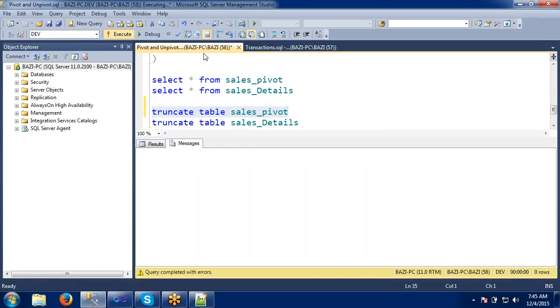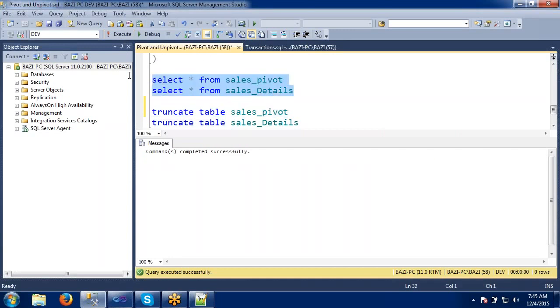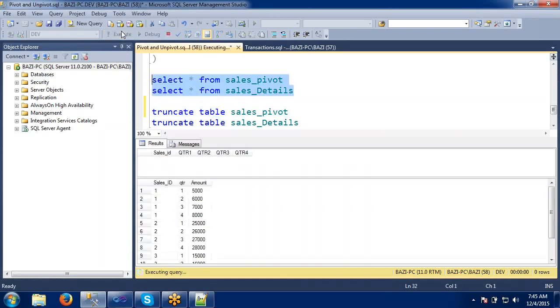Truncated the data so that when we do it once again, the data should be displayed like this. Here my first quarter value should come to here. Second quarter value, some 6000, should go here. Third quarter value goes here. Fourth quarter value comes to here. So how can we achieve this?